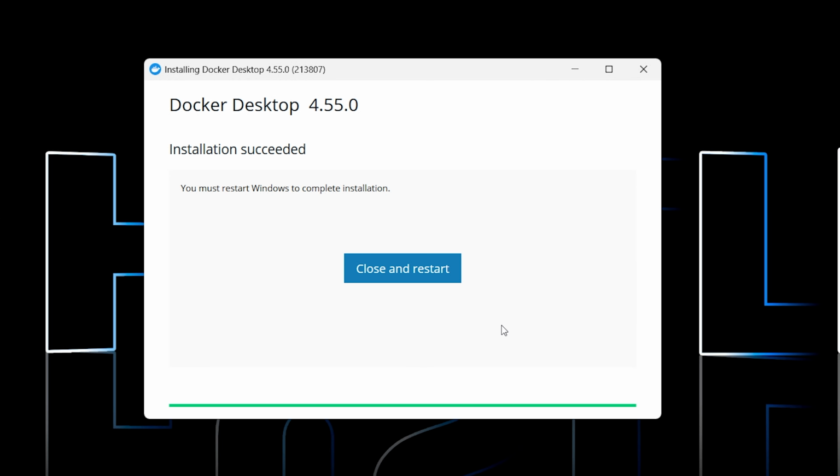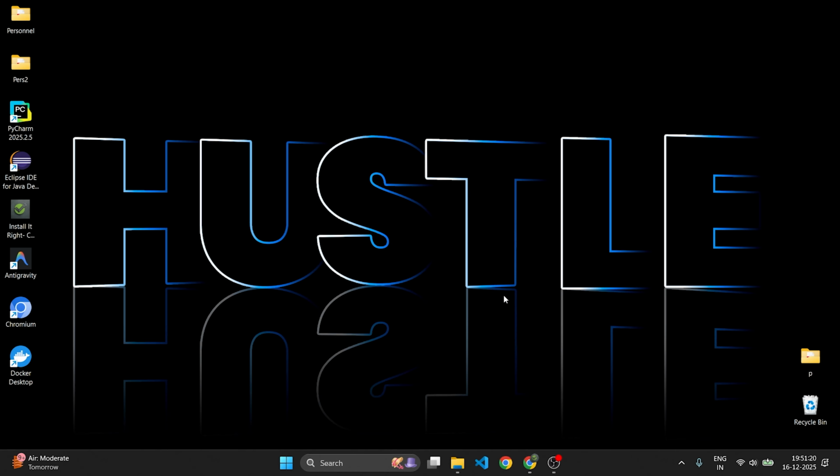After the installation is complete, you will see an option to restart. This will restart your system and complete the Docker installation. After restarting, you will see the Docker Desktop icon on your desktop. Before opening it, let's verify the installation.